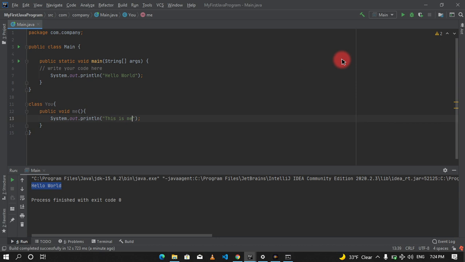Next line, I'm going to just write "This is me". Now if I run it with Shift F10, we will have just Hello World, not "This is me", because the program structure is that it comes to the main method and just executes whatever is inside the main method. So now we just have Hello World, and this is our method and the main function, right? So this would not be executed.